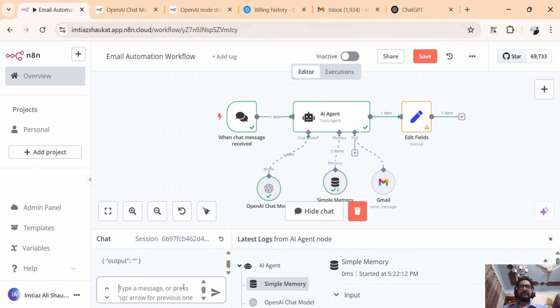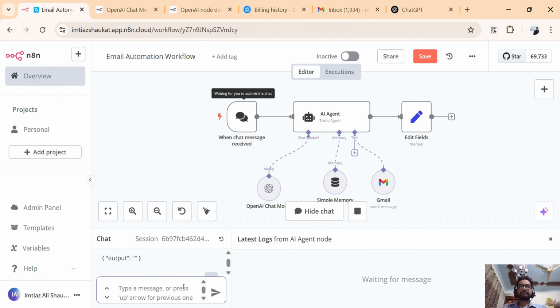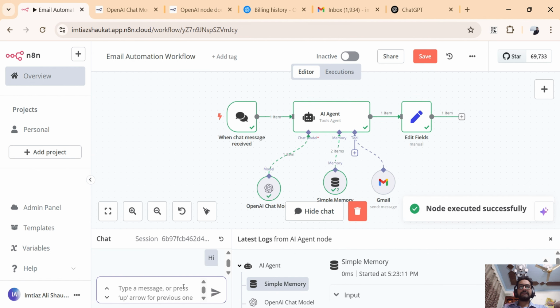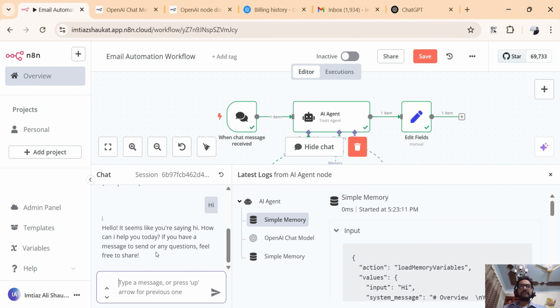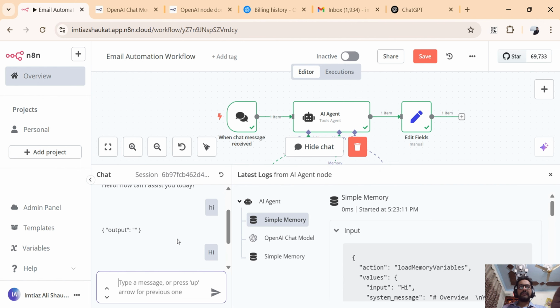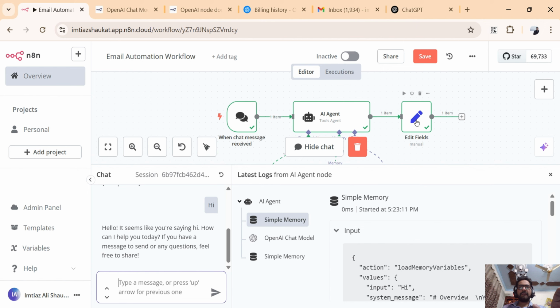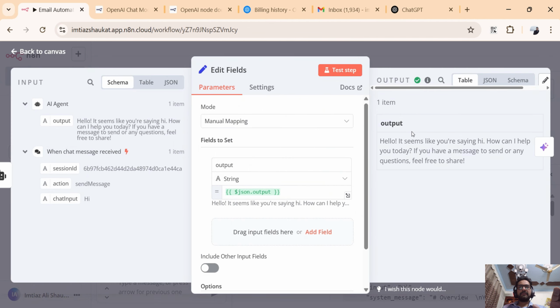Okay, so let's say hi. Let's see what it returns. It says that hi, it seems that you are saying hi, like I've also mentioned hi in the previous message. So it is saying that you are saying hi multiple times, so please share what you want to be achieved, right? So now if we select output here, you can see that output is coming as output, right?